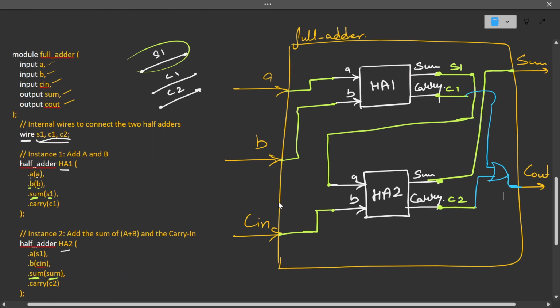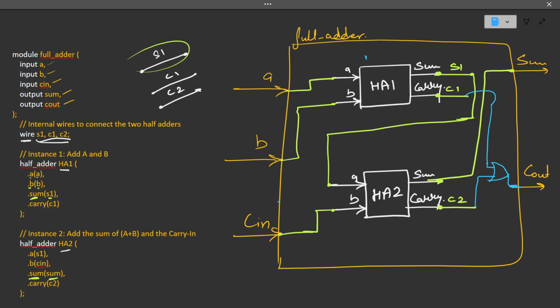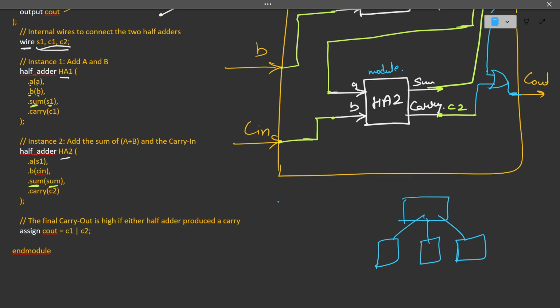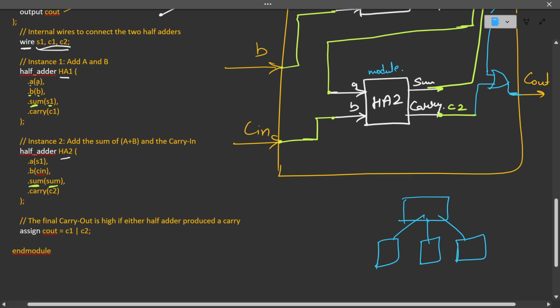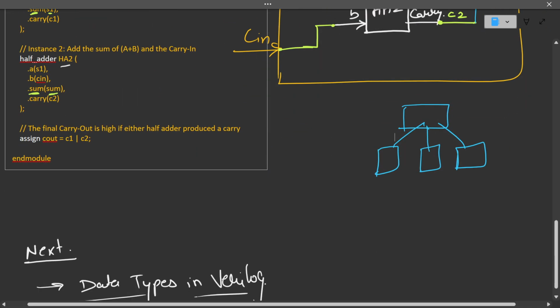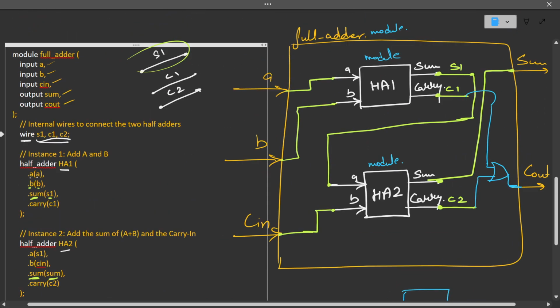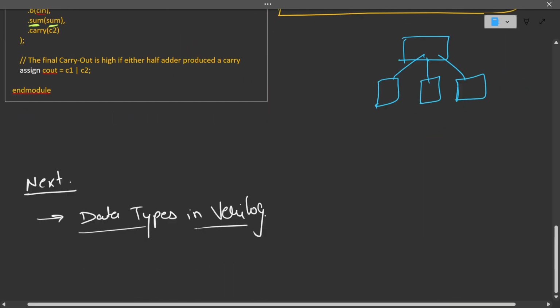So see the module functionality: this half adder was a module, and this full adder is a bigger module. So in Verilog, how things work is we build up things in simpler modules, then we combine them to build a bigger module. This is how structural hierarchy works in Verilog. Next we will be learning the data types in Verilog. For example, wire is a data type which we have declared, S1, C1, C2, right?